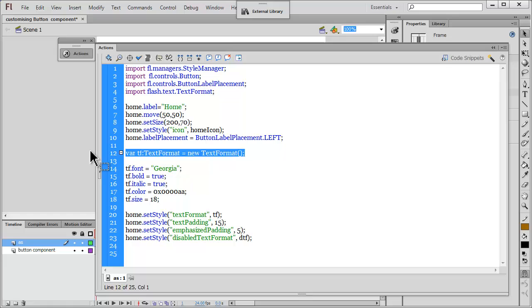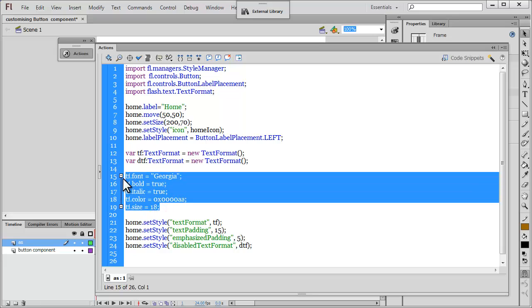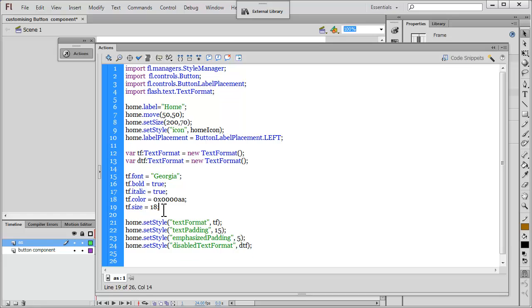Let me copy this variable and let me paste it just down below out here. Let me turn this variable to DDF out here. Let's copy this bit as well. Okay, and let's paste it out here just down below this and turn the TF to a DTF, disabled text format.